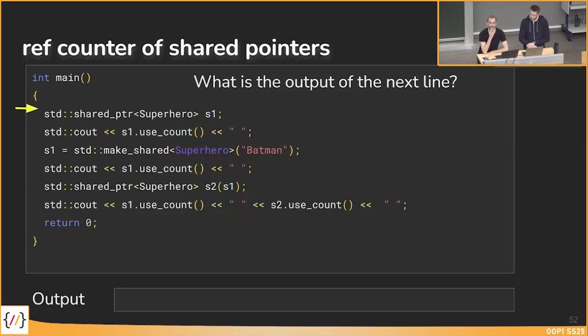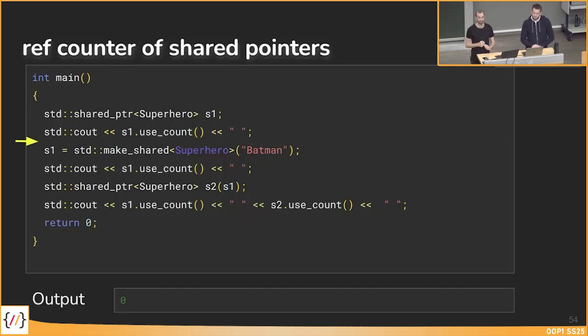0. Why 0? Because I'm guessing it's same as the index that starts from 0. Because there are technically no copies. This is the first one, so there are no... Yeah, but this is the absolute number always. So use count gives you the absolute number of shared pointers pointing to the object. It's not starting with 0, it's really the absolute number. So you would assume it's 1, but it's 0.